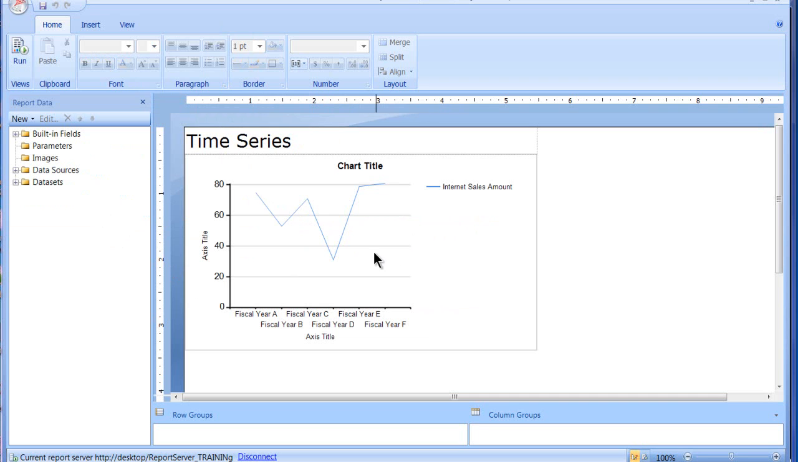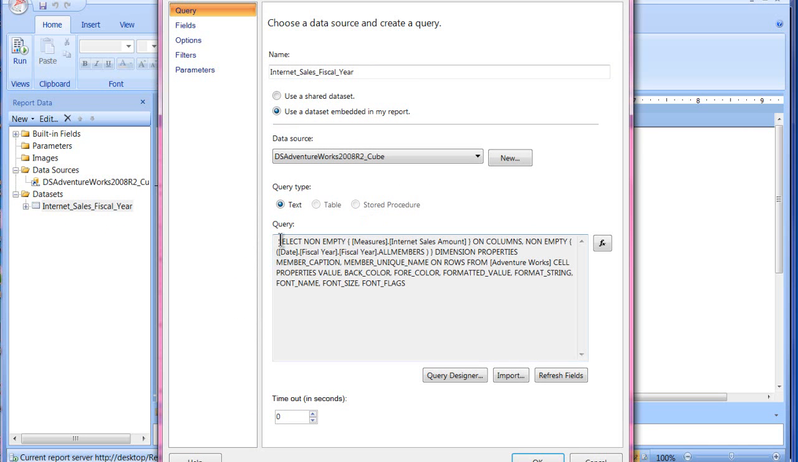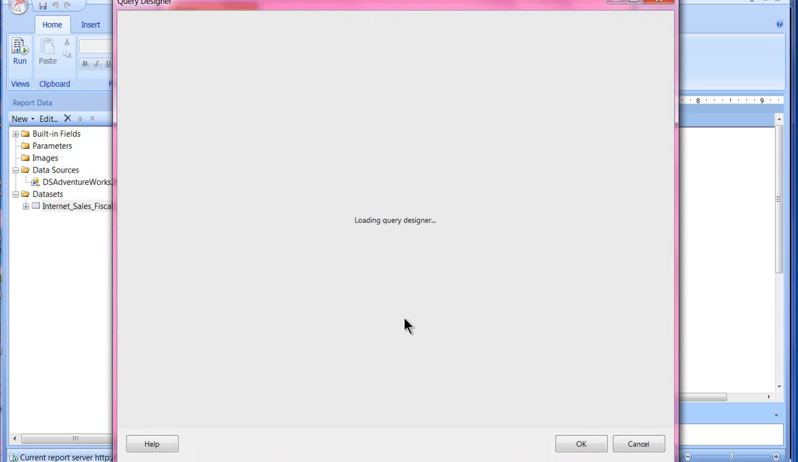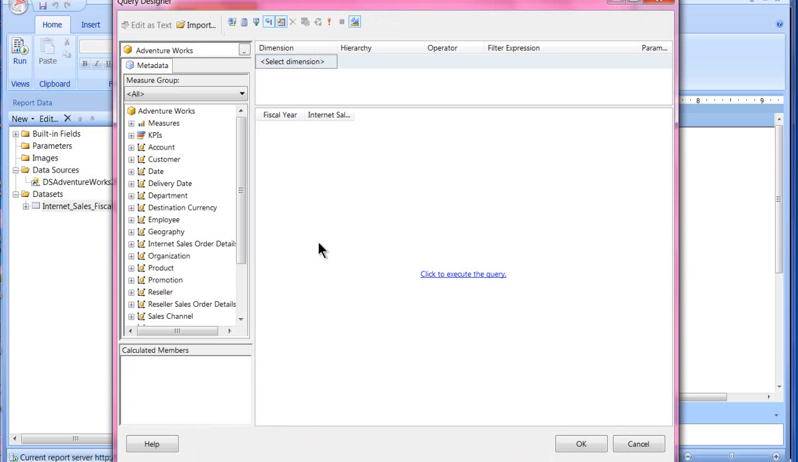As you can see, it's a line chart. And my data source, I am tied into my cube. Let's take a look at this data set. Here's the actual MDX code. If I go into Query Designer, it'll fire on up, hopefully fairly quickly, so we can move on along.